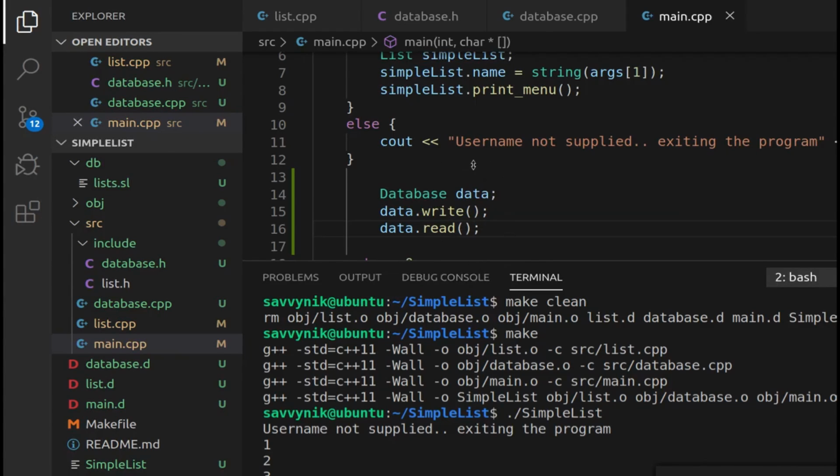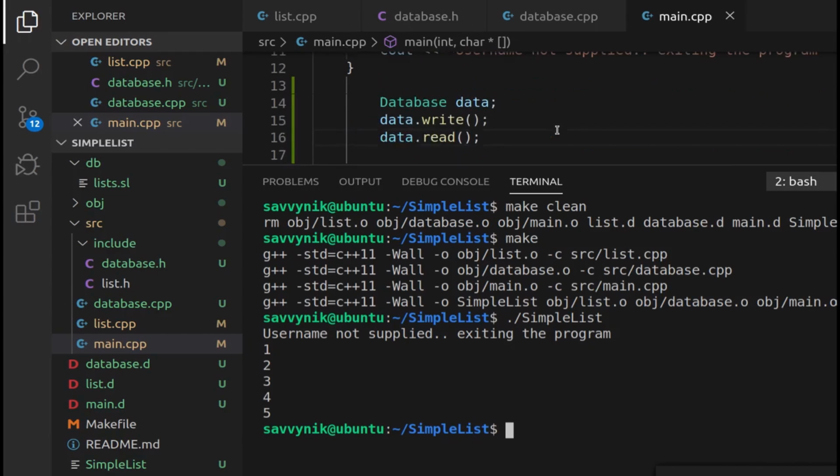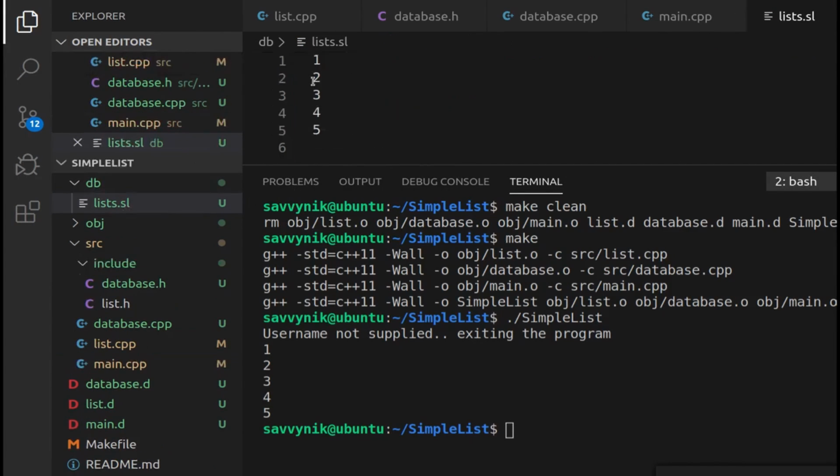Awesome. Looks like we got just what we expected. So we launched simple list. It told us that the username wasn't supplied and it was going to exit the program. But before exiting the program, if we look at main, it called data write and data read. So the write wrote out the list.sl file and put in 1, 2, 3, 4, 5. Let's just take a look real quick. So 1, 2, 3, 4, 5. And then we read that.